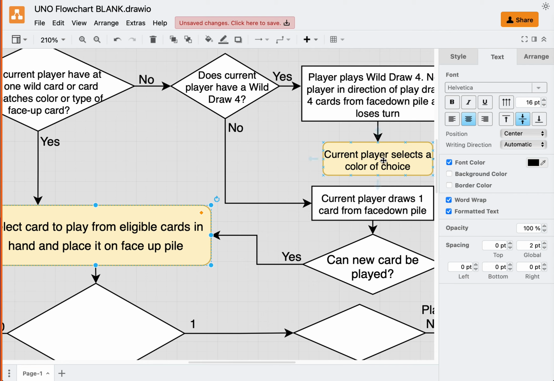So when a player chooses a color to pass on, they do not know whether that's going to result in them winning or losing the game.